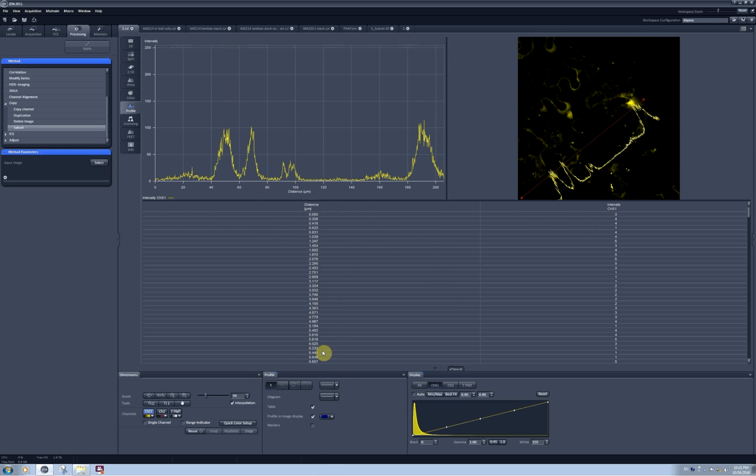The main difference between the profile and the histo is that the profile measures intensities along a line, while the histo measures intensity within an area.